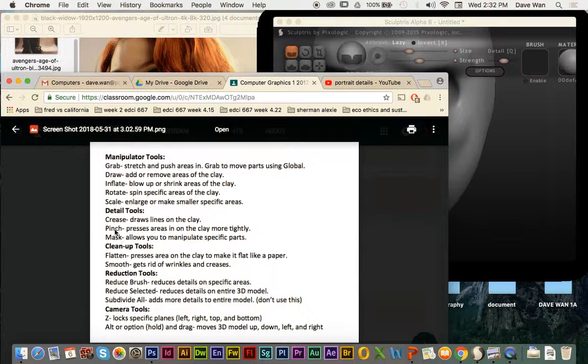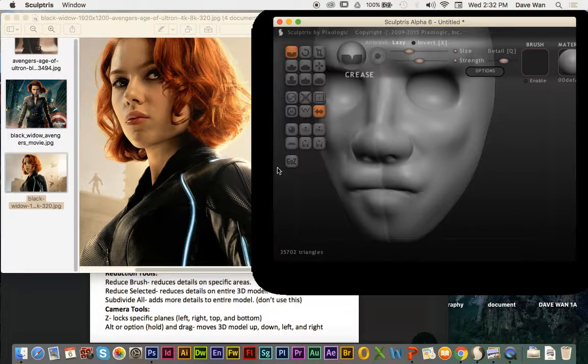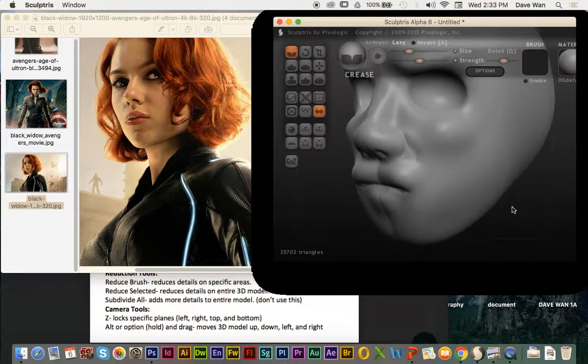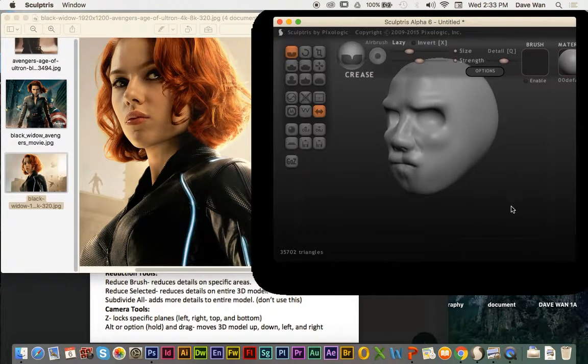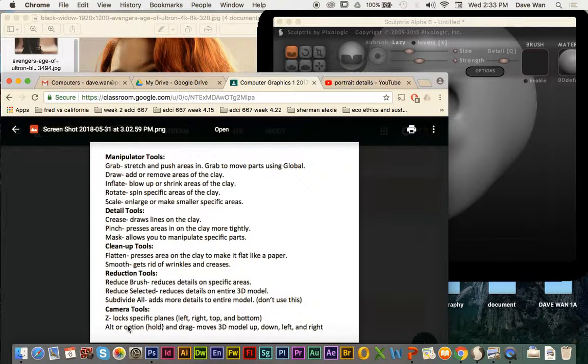The pinch tool. Okay, so the pinch tool is basically, if you were trying to press the clay in between areas a little bit thinner. So let's just say I was working on the eyes a little bit more. So I'm going to zoom in on here. And one other thing too, I didn't really talk about before, but the Alt or the Option key, as you guys are holding those keys.